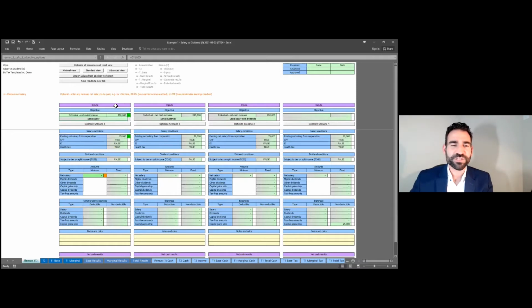In this case, you will see that I've defaulted the first scenario to salary, the second scenario to dividends, and the third scenario to salary and dividends. Now, in this particular situation, I have a net cash increase of $200,000. So let's go back to that shareholder debit balance, and we need to clear that $200,000 loan.